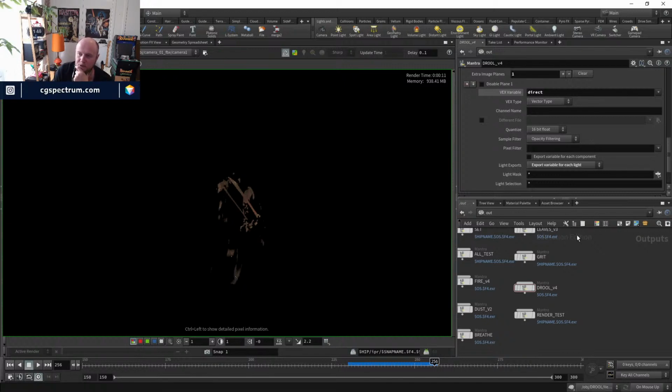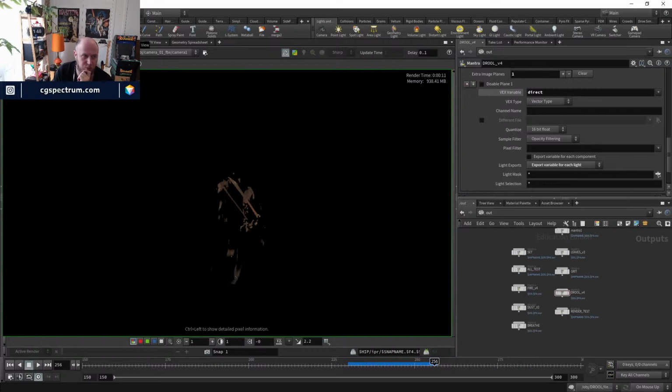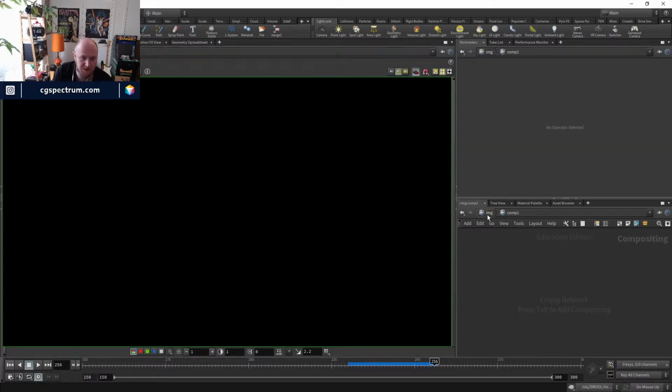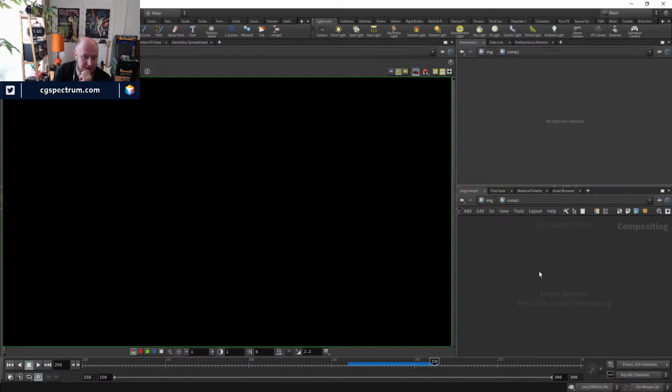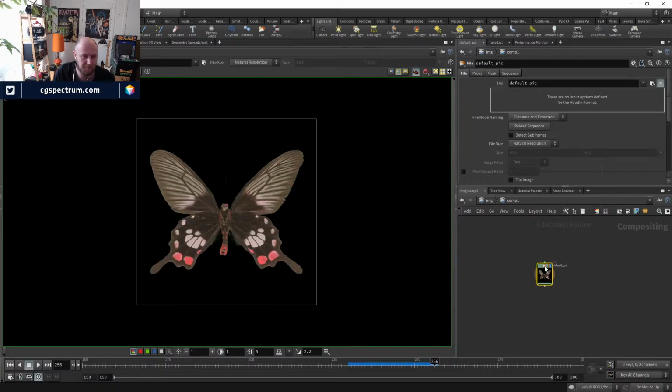Patrick says, what about compositing inside Houdini cop context? Well, yeah, I mean, Houdini does have a built-in compositing workflow. So let me stop this. I've used this at studios when they didn't want to buy me a copy of Nuke. It's not the most amazing compositing experience you've ever had, but it does work, and you can do, you know, simple comps in here.